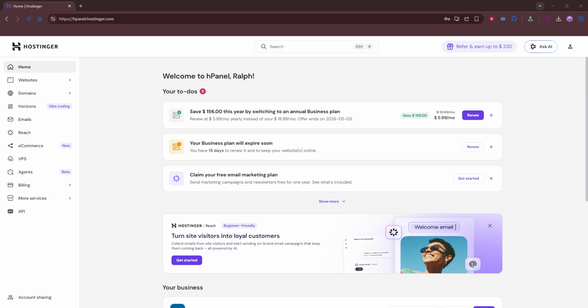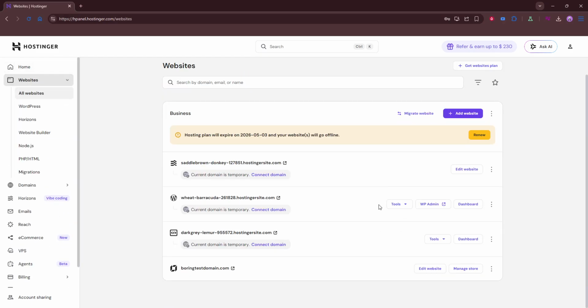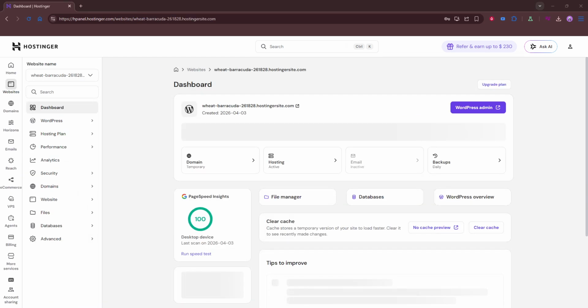Start by logging into your Hostinger account and heading to the website section. This is where all your hosted projects live. If you manage multiple sites, take a second to identify the one you want to work on. Click that website to open its dashboard. The dashboard is your control room for settings, files, and tools specific to that site.